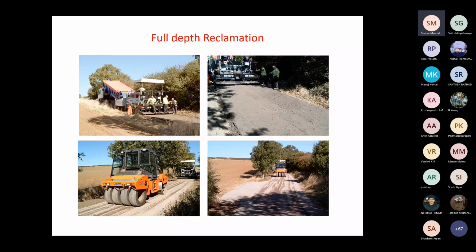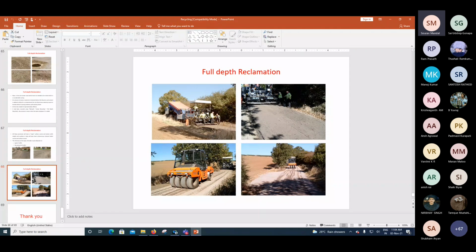Some pictures. Okay, that's all about this. Any doubt?